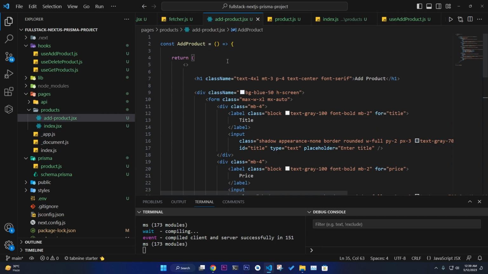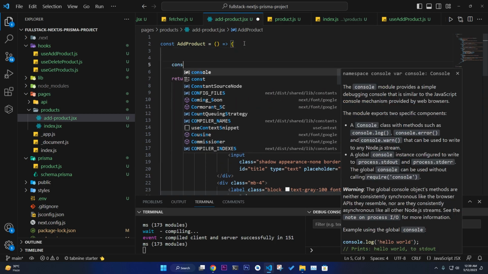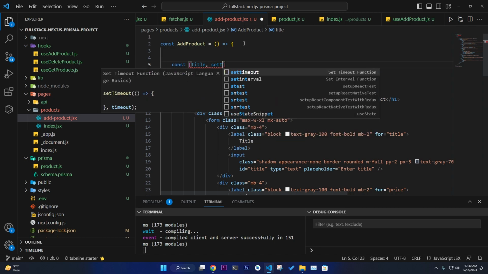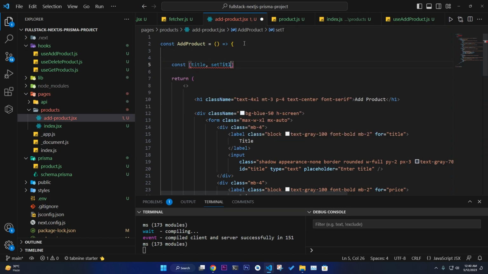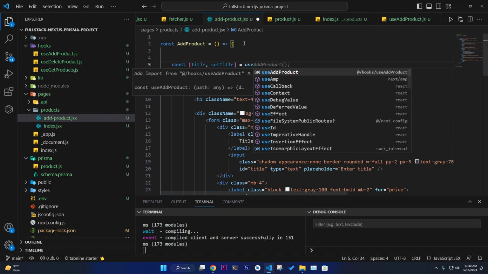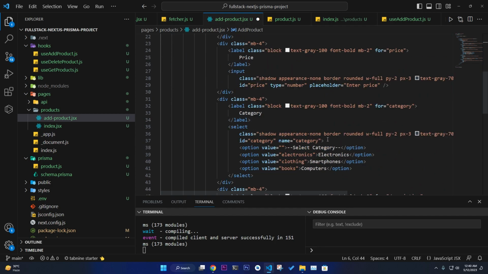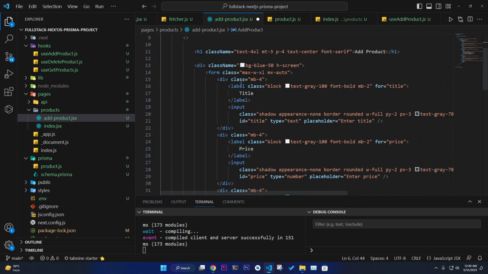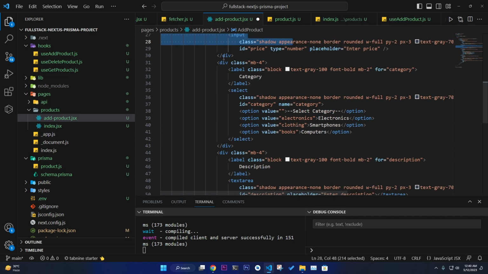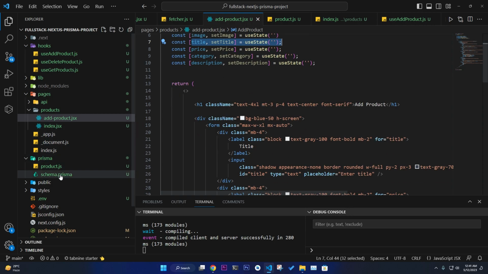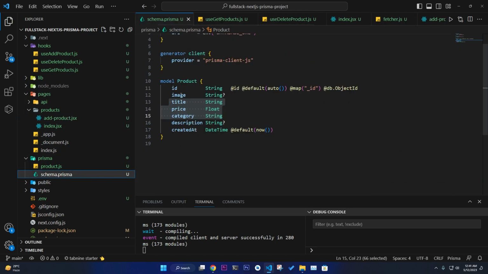So for that we need to get some function to use this state. First we have the title, and we need to have the setTitle, and I'm going to use useState and make sure it is empty. I'm going to do it for the rest of the form: the title, the price, the category, the description, all of the things. So I have taken image, title, price, category, description. Of course it is coming from the schema. Okay, these are the fields.